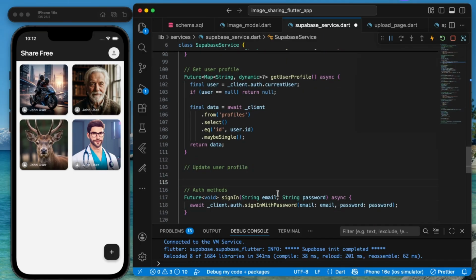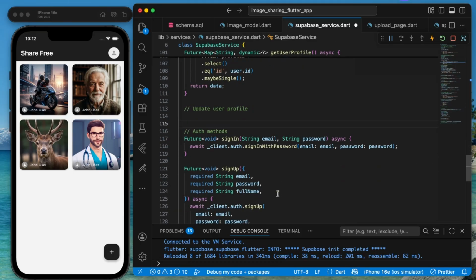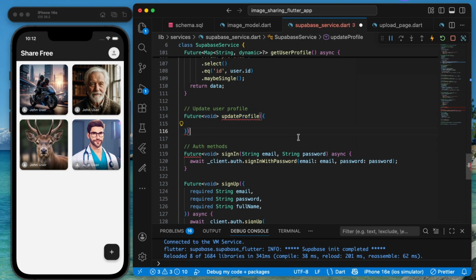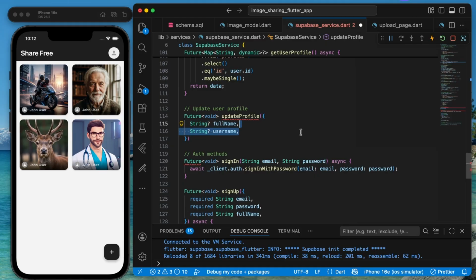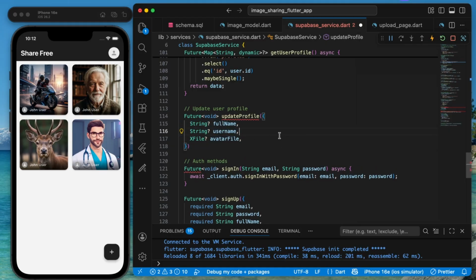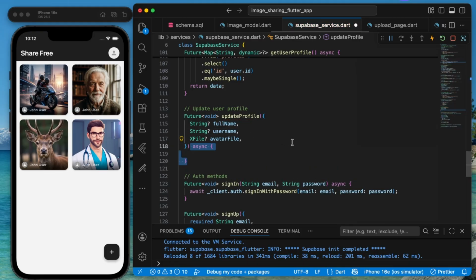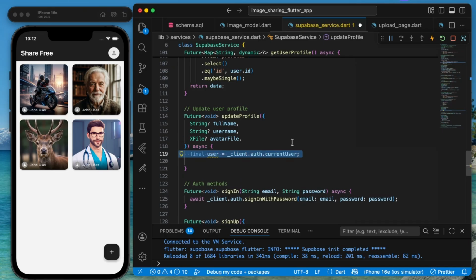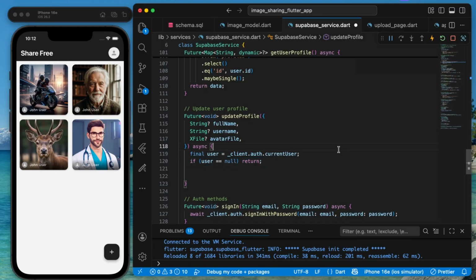Then we need to write one more function to update the user profile. For this, we are going to create a Future<void> updateProfile, and here we will require String? fullName, String? username, and XFile? avatarFile. All these three are optional. If they want to, they can update. It will also be an async function. Here we'll again get the user from _client.auth.currentUser, and if user is equal to null, then don't do anything, just return and end the function.